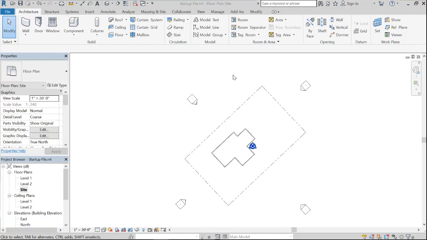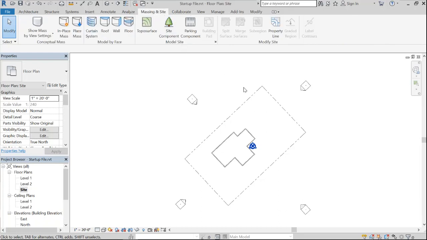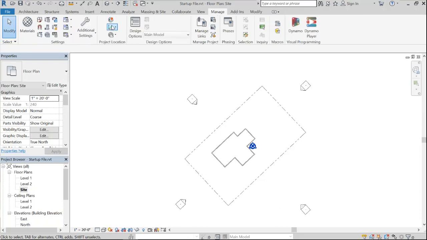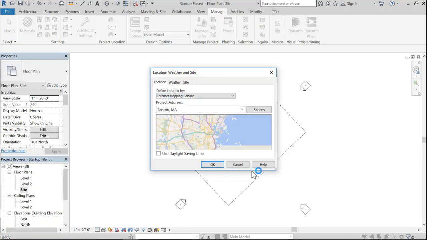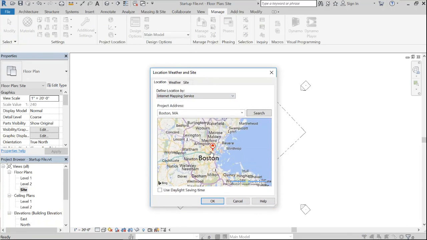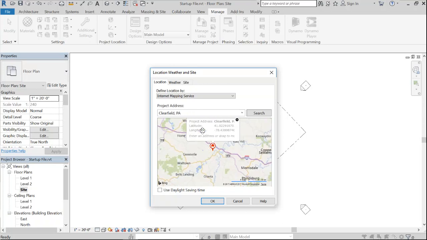So the next thing is, if we go to massing and site, what we can do is we can actually choose an actual location. Actually, this is on manage. So if I click on this location button, what I can do is it's going to load a mapping service. It's going to default to Boston. So I'm going to, let's try changing this to Clearfield, PA 16830. That's going to get us a little bit closer.